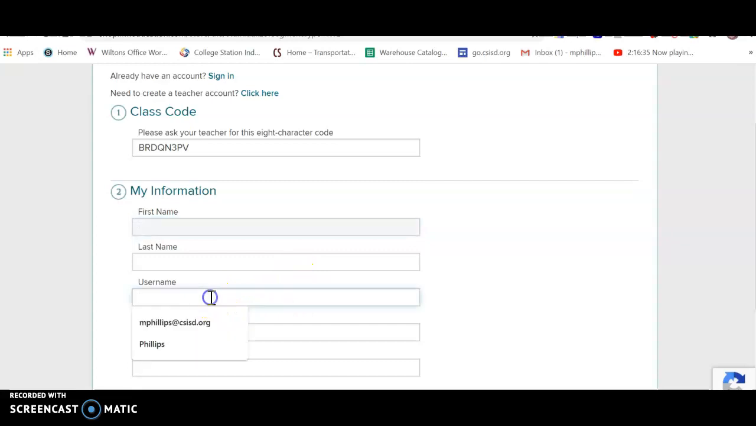You will use your username, which will be your 1000 number at csisd.org. I'm going to put it in as an example in here, at csisd.org.